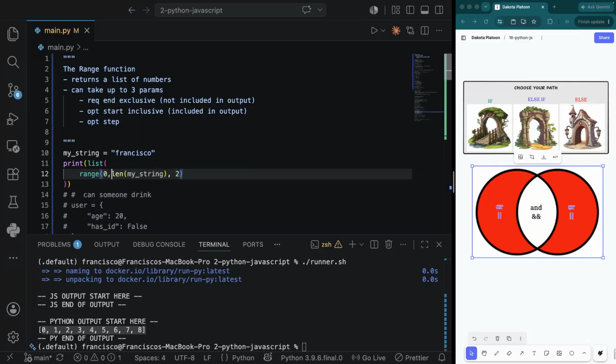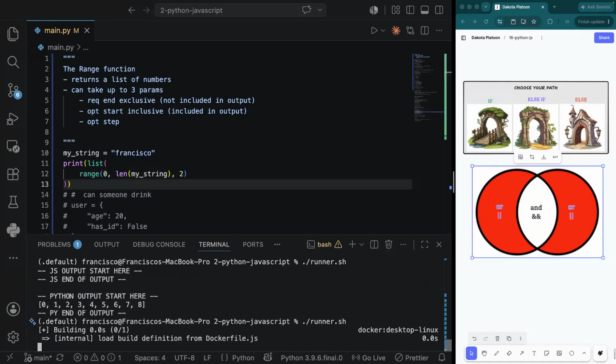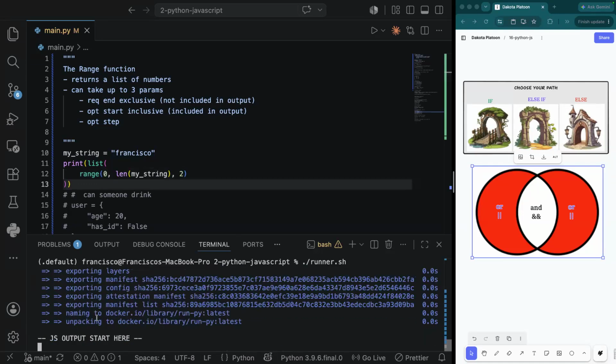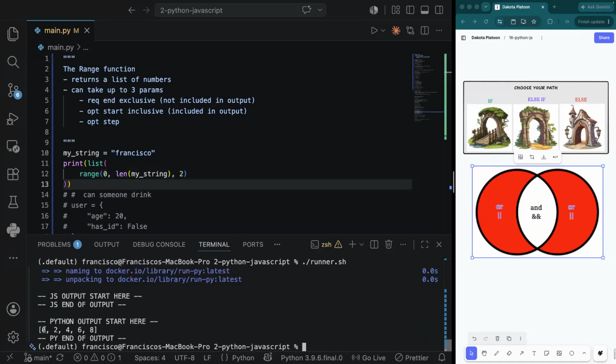In this case, I do want to make sure that I start from index 0. That in itself would bring me back 0, which is the letter F, 2, which is the letter A, 4, which is the letter C, 6, which is the letter S, and then finally 8, which is the letter O. Did that help at all? Okay, awesome, cool.